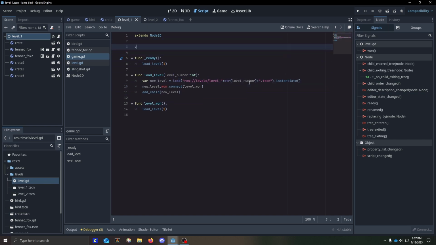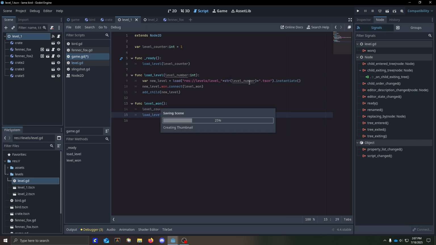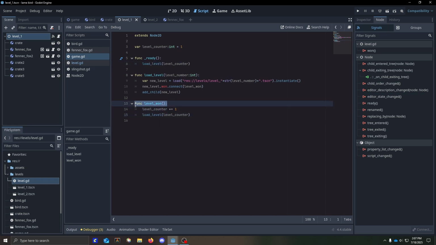Let's quickly create a level counter. So level counter int is equal to 1. We load level counter, and when we win a level, we increase the level counter by 1 and then load this level. Basically, we load level 1. When we win it, we increase the level counter to 2, and then we load level 2. When we win it, 3, and so on.